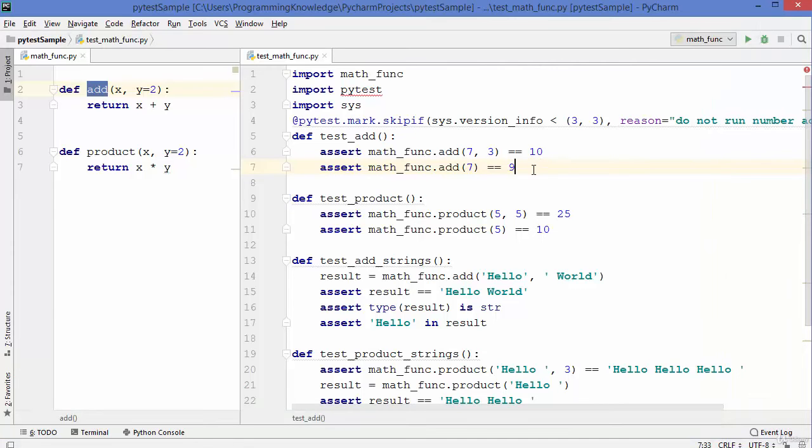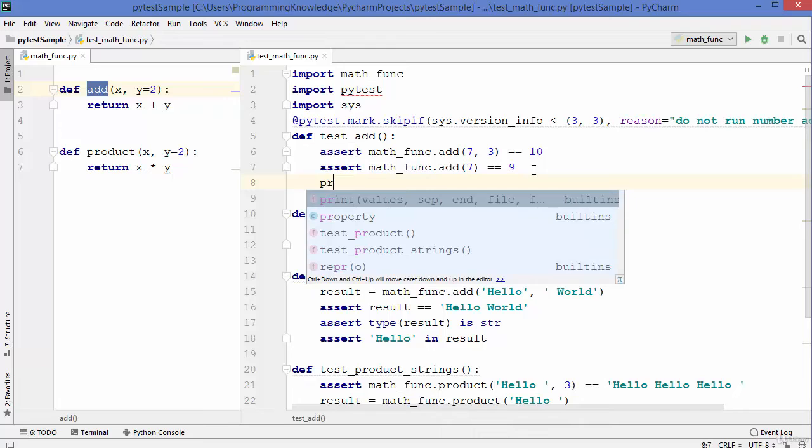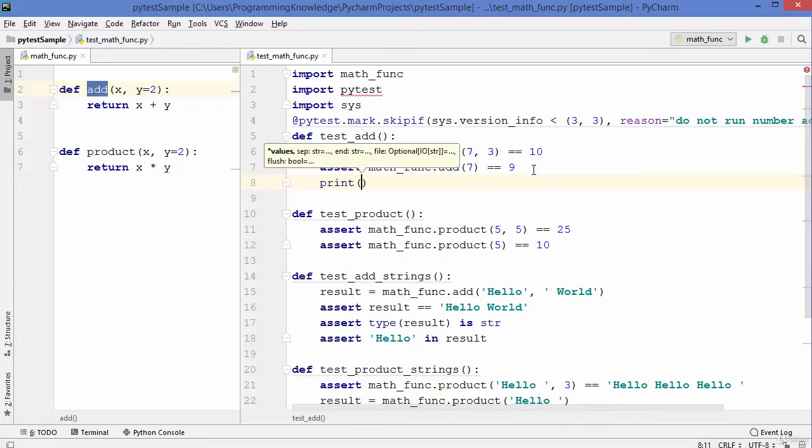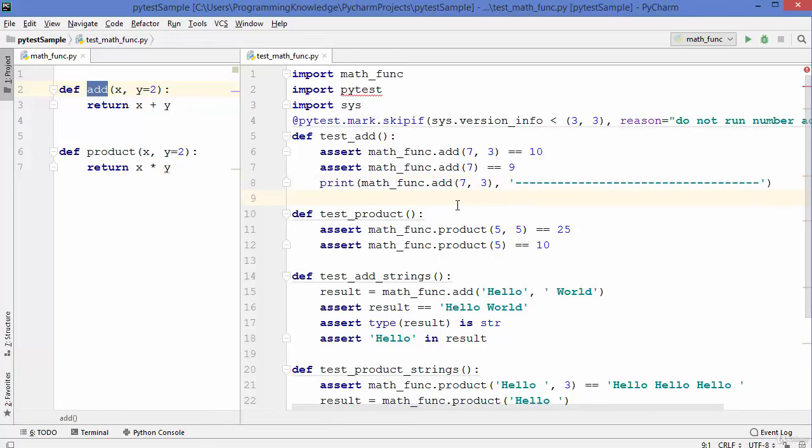So let's say I want to add a print statement here. I'm going to add print, and then let's say I want to print the addition of 7 and 3. And for knowing whether this print statement has been executed, I'm going to add this string here, so we know that this print statement has been executed.